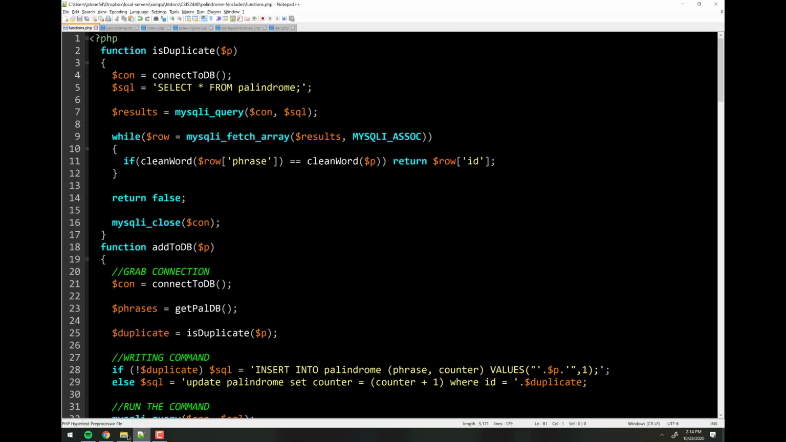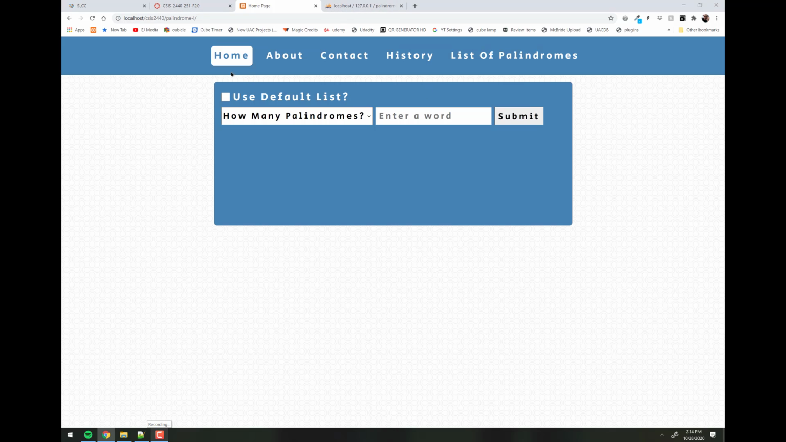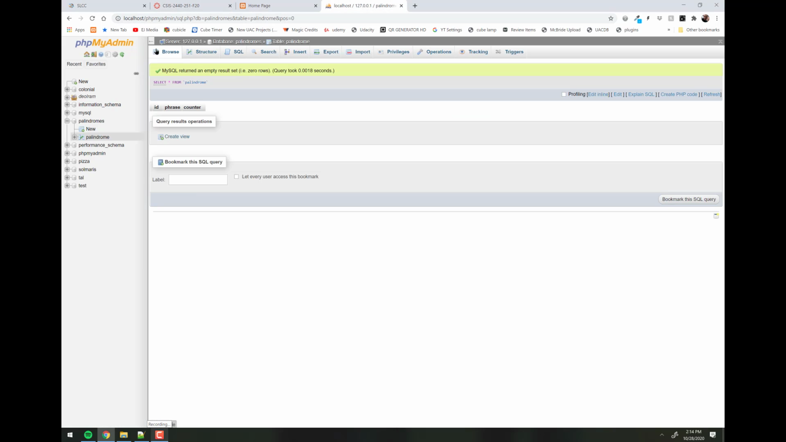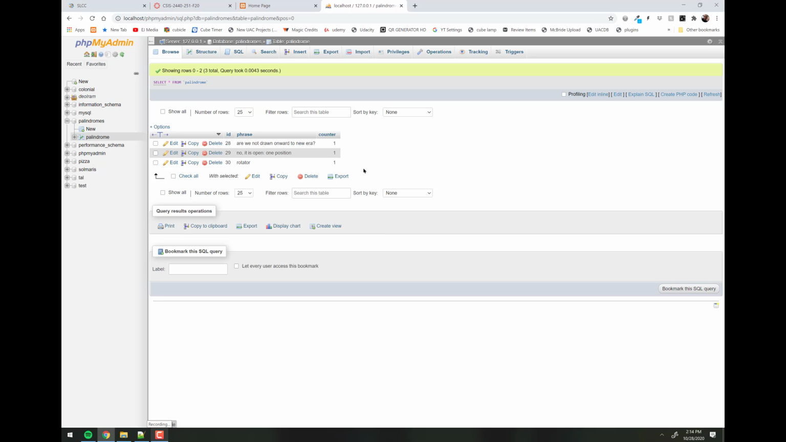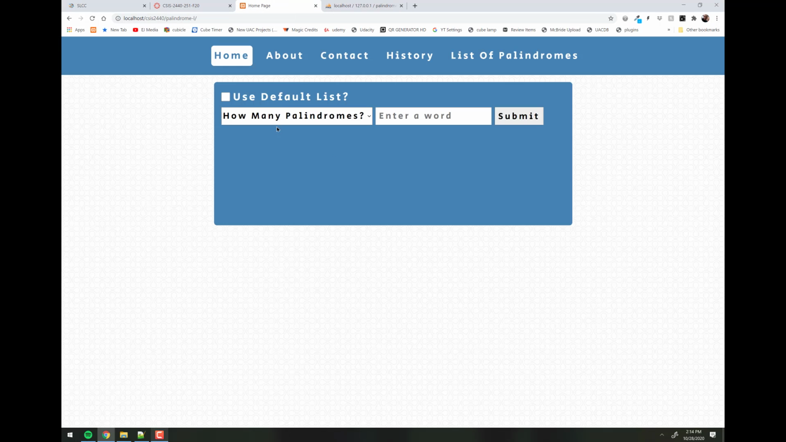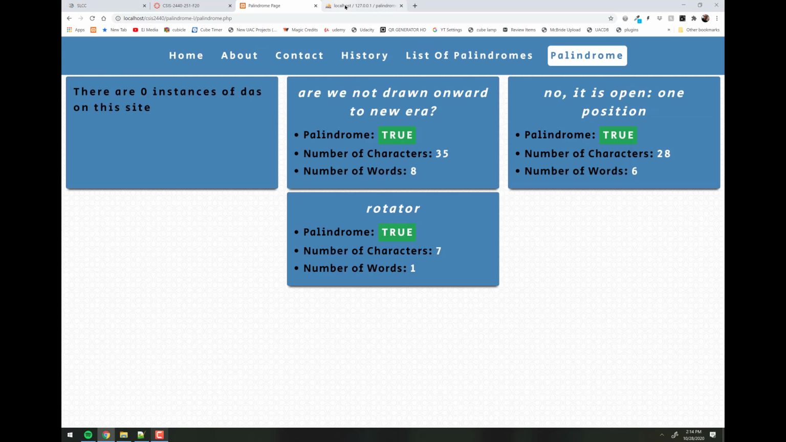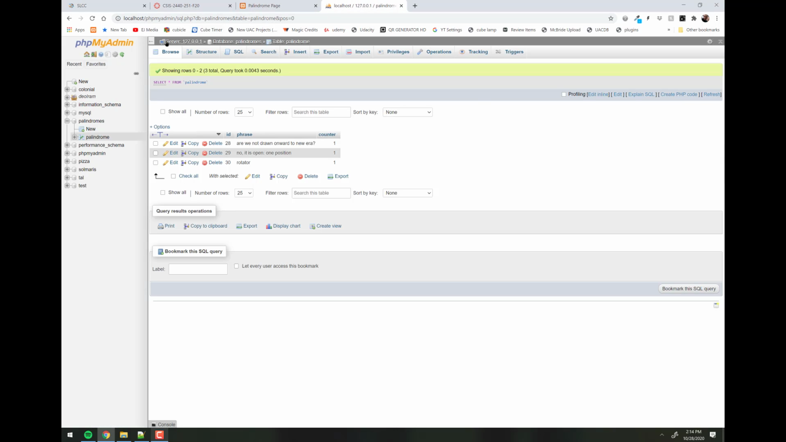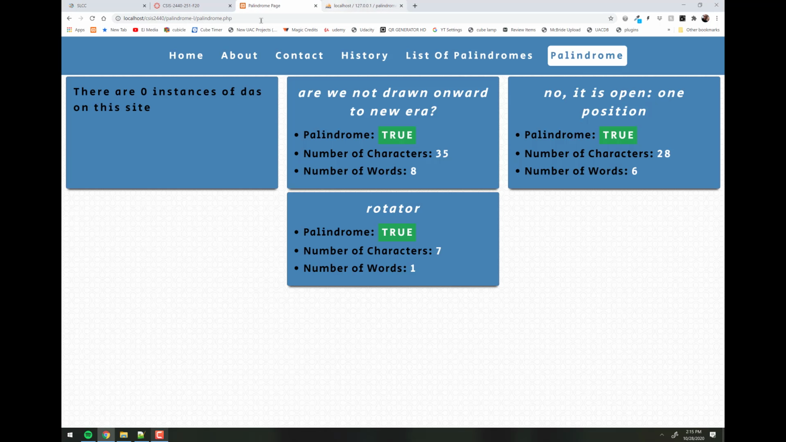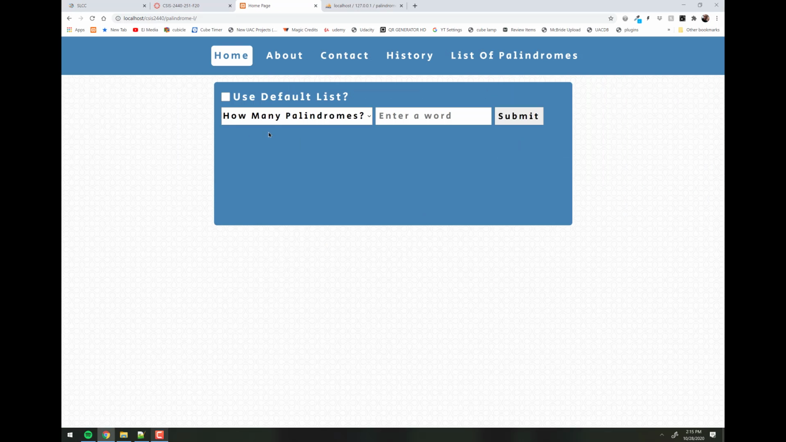Okay, let's just go do one final test to make sure we didn't break anything. So let's see what's in the database. We got 3 things in the database. So let's start by using the default list. And that looks like it grabbed from the database, and it should have incremented everything to 2. Looks good. Let's go ahead and try to add some duplicates.